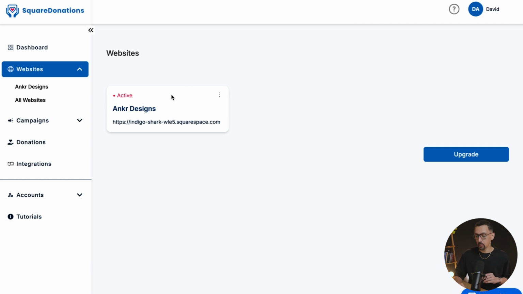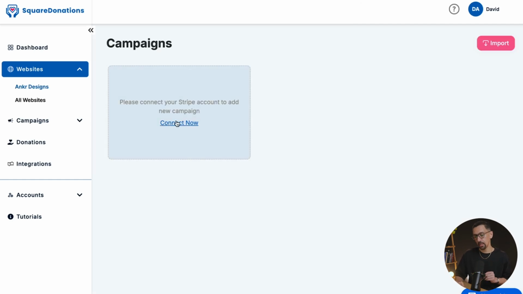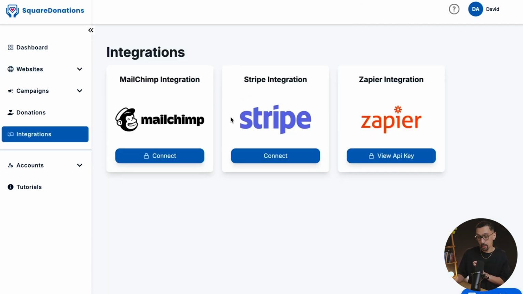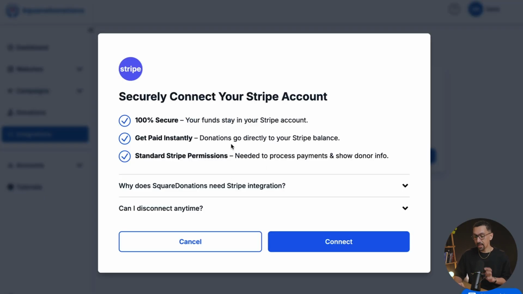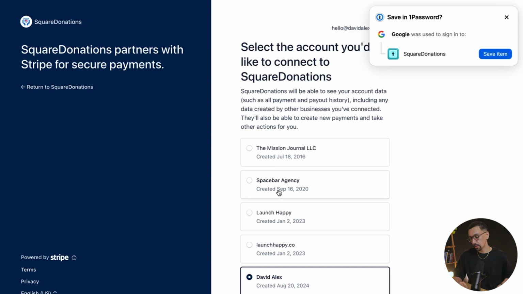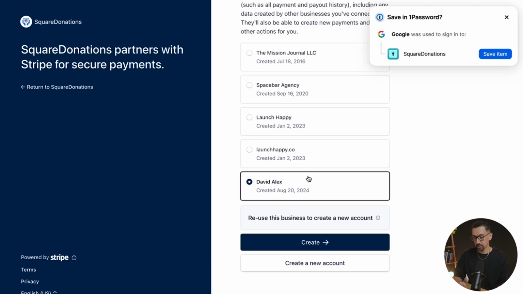Okay, now the next step is we want to link Stripe. So I'm gonna click here and then I'm gonna click connect now. You'll see there's 3 connection points here, but I'm gonna do connect Stripe. I'll hit connect. Then it's gonna ask me to log in. I'm gonna do this off screen just because it's private information, but it's the same exact simple process where you just click in, you'll log into your account, and then you'll be able to get yourself set up.